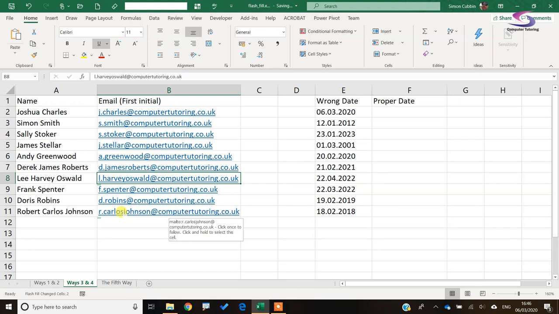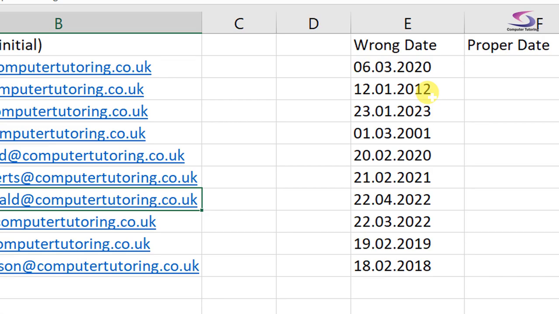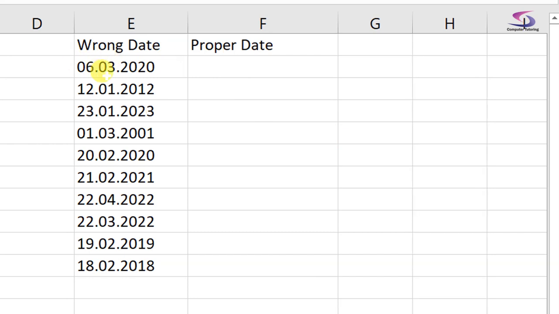Great, excellent. So let's move on to another example, the fourth example. If we go across, let's just zoom in here. We've got the wrong date. I see people typing in dates like this all the time as I go out and conduct training courses. They put in full stops instead of forward slashes. If you're watching this and you're typing in a date, please type in a forward slash. You won't have this problem.